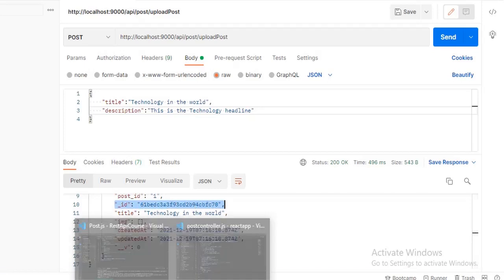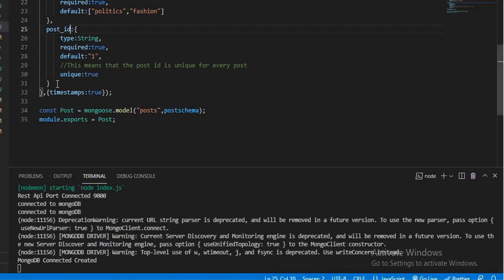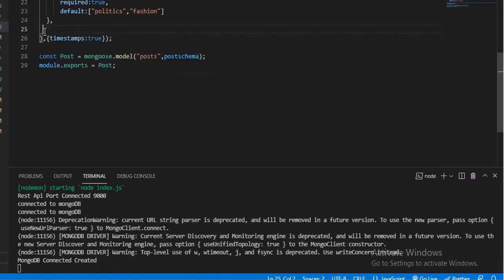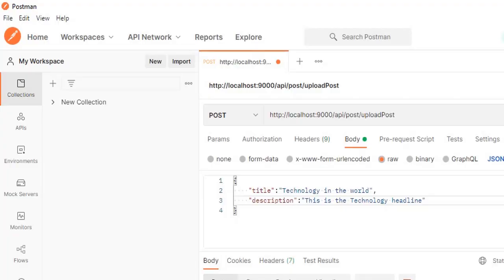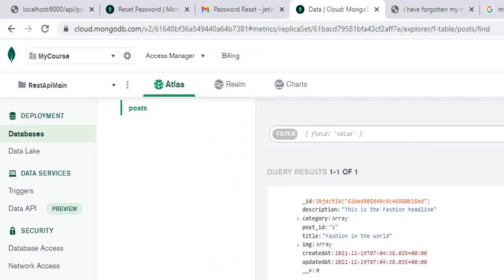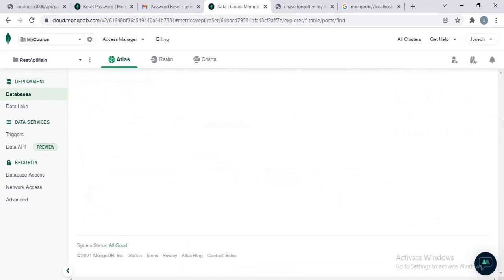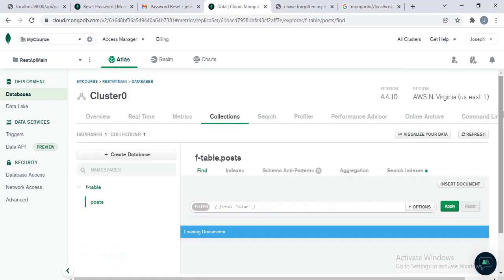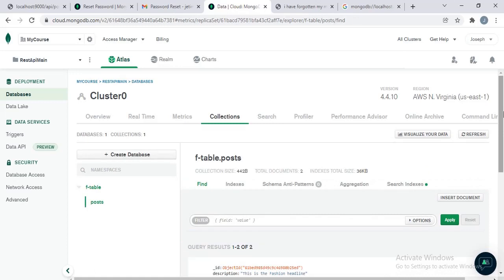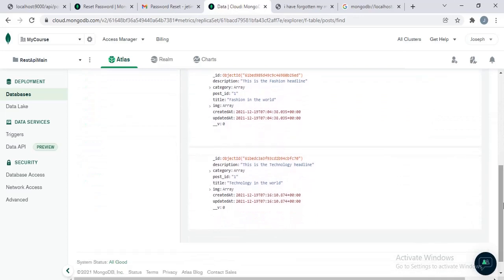So there is no need for the ID because number 1, MongoDB automatically generates a default ID for us. So if I refresh this and then you come here, you see that we have 2 posts now in the database, which is the one we just created. Now let's delete it again. Okay, let's create another one again, I think.